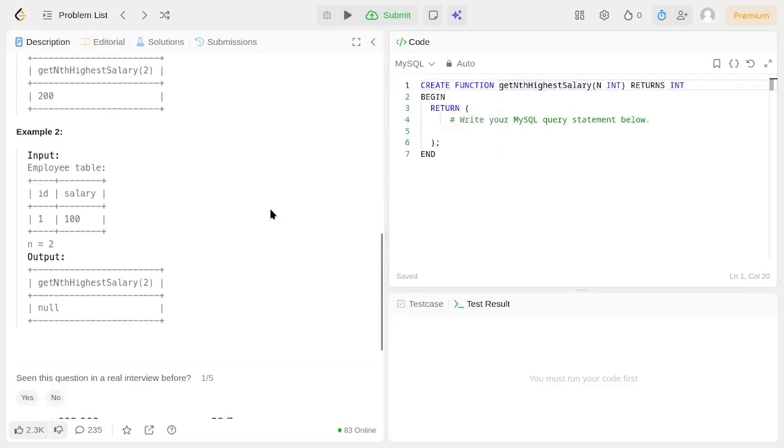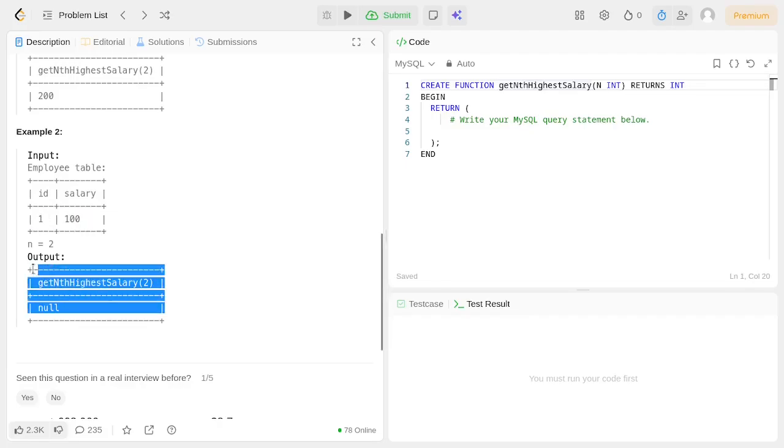And for the next example, we have example 2 right here, which has only one entry in the employee table. Since it also requires the second highest salary, and there is only one entry in the salary table, we should return null instead of an empty result.